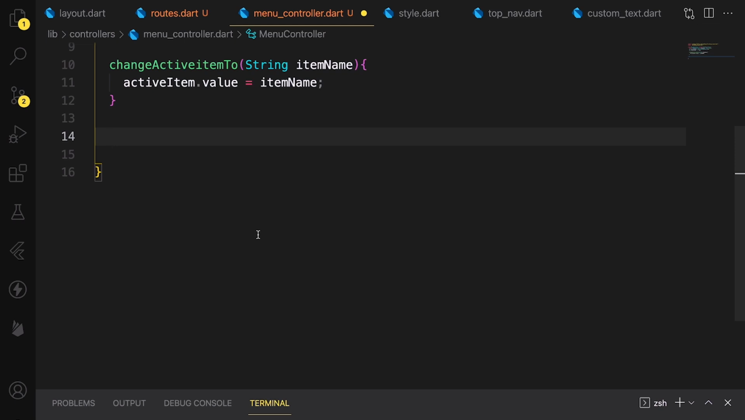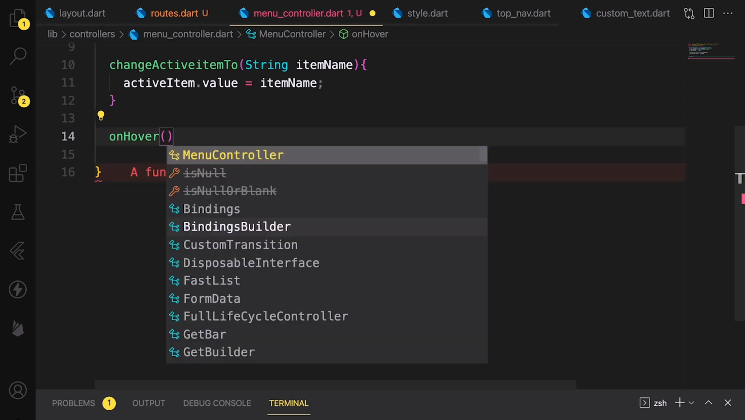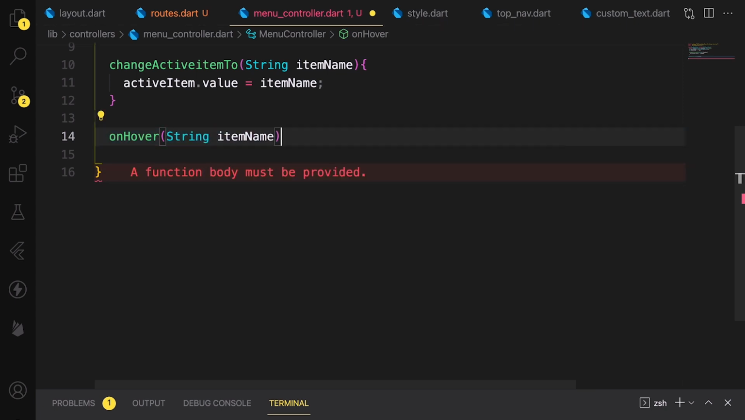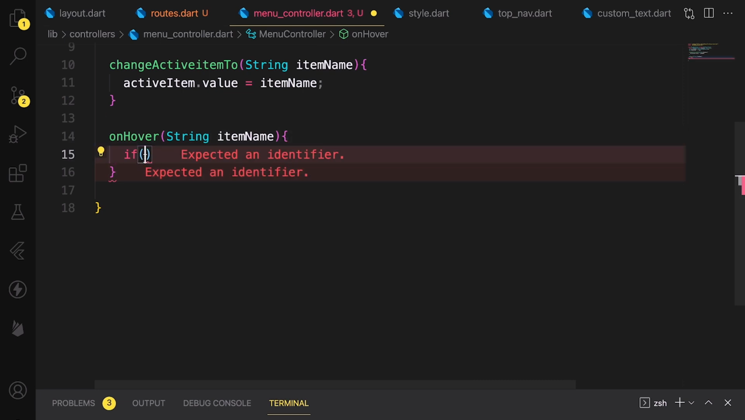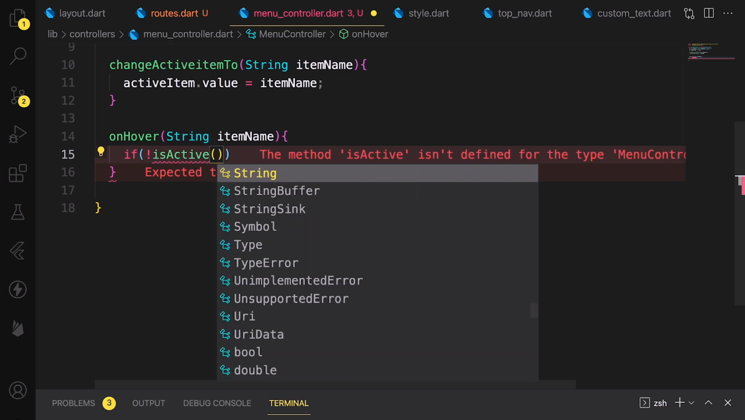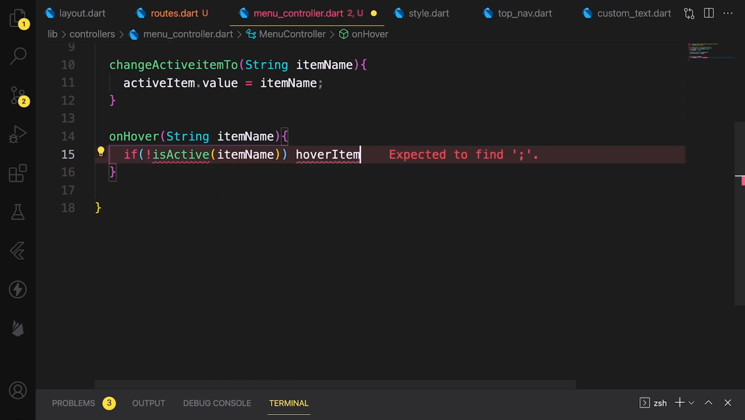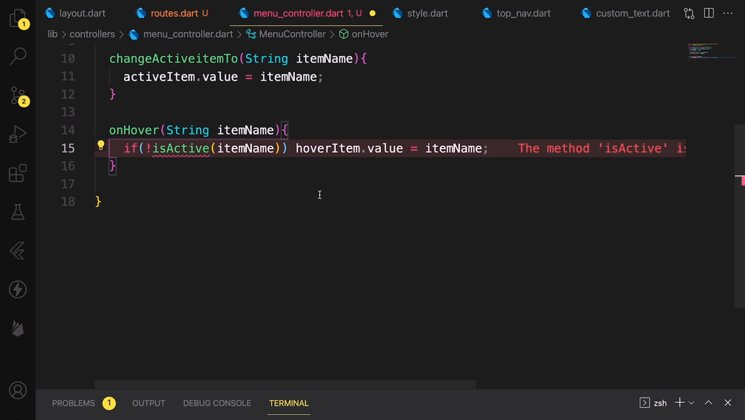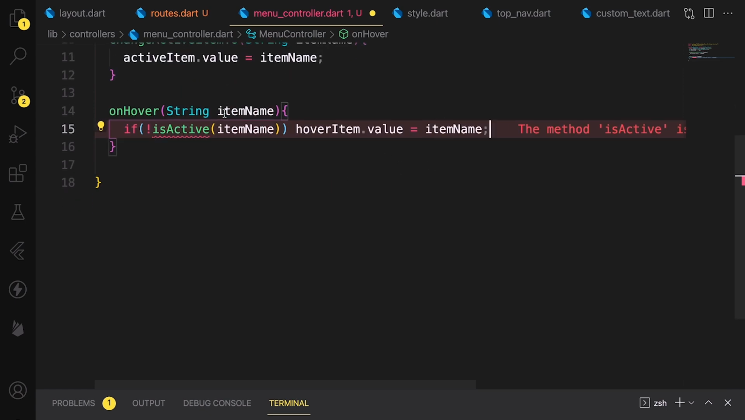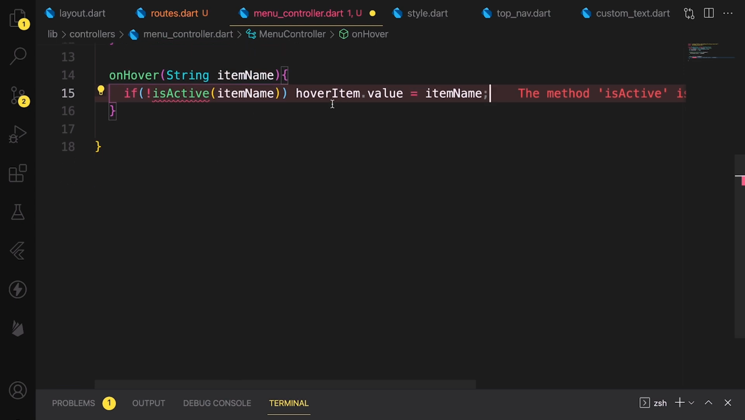Now let's create another method, and this method is going to allow us to change the name of the item that is being hovered. So basically what's happening here, we are saying that the name of the item that is being hovered is going to be equal to the item name that we pass through this function. But first of all, we want to make sure that that item is not active. Let's define this method here.